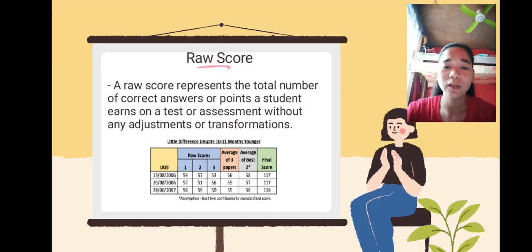Our first test score is raw scores. A raw score represents the total number of correct answers or points a student earned in a test or assessment without any adjustments or transformation. So that is the example of our raw scores. Another example for a raw score is if a student answered 50 out of 100 questions correctly, they would receive 50 as a raw score.